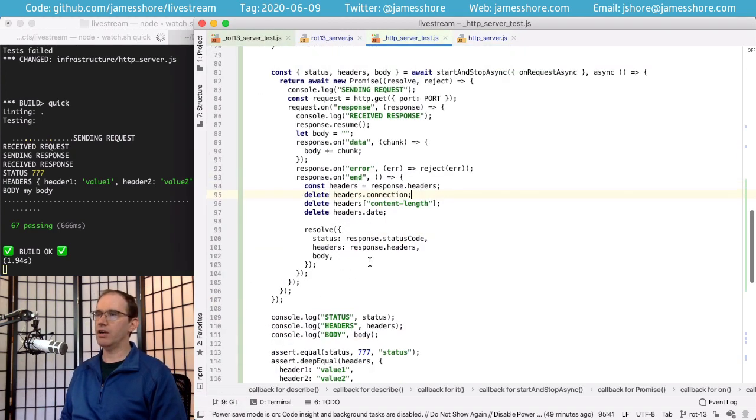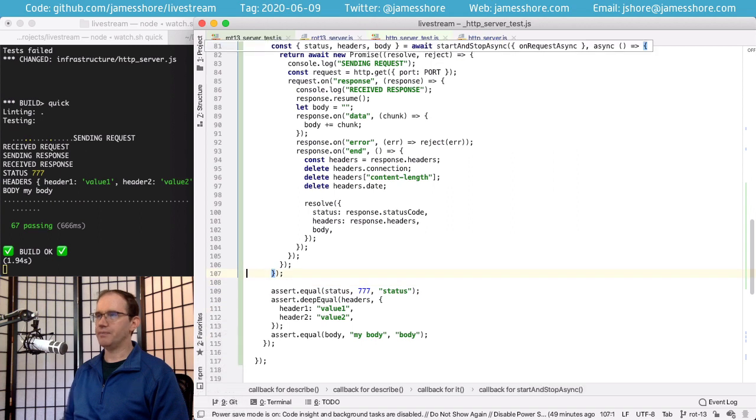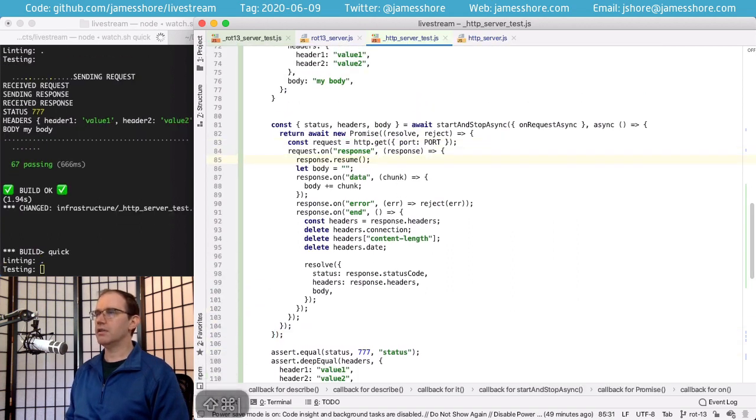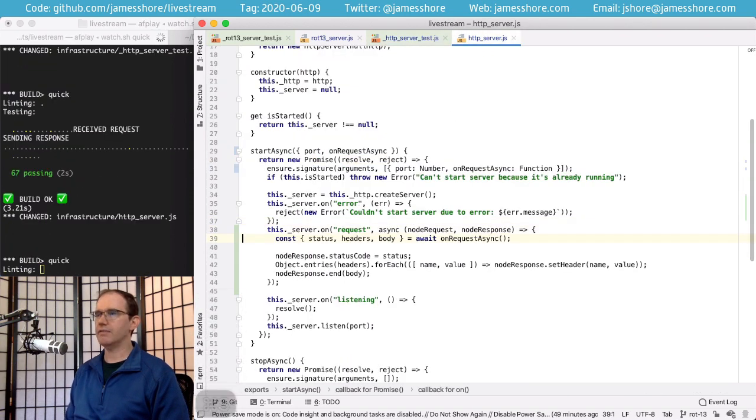Excellent. So now we have working code to send responses. We have working code to test that we're sending it. It's super ugly though, so let's clean this up. I don't think we need this anymore. And we don't need this. The logs have done their job. We don't need that.